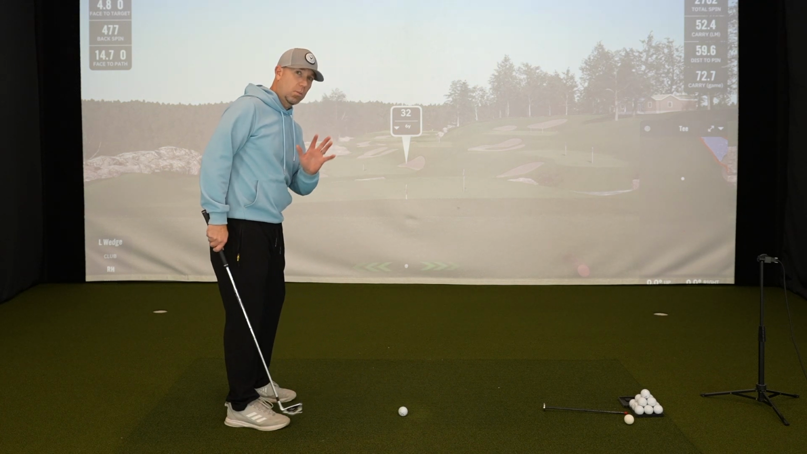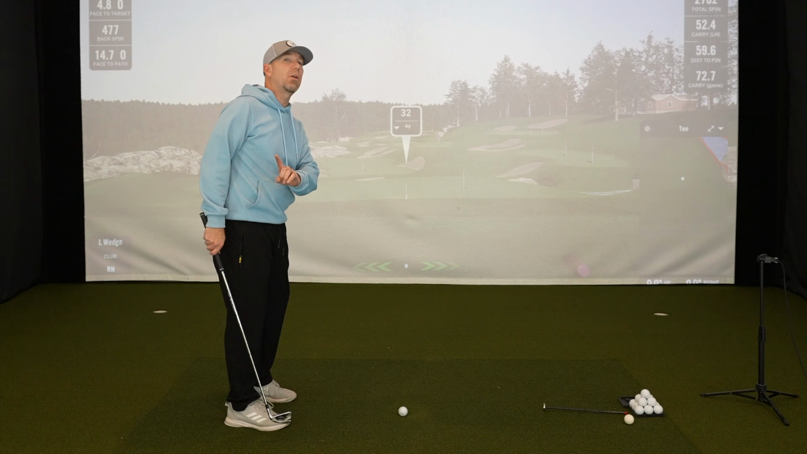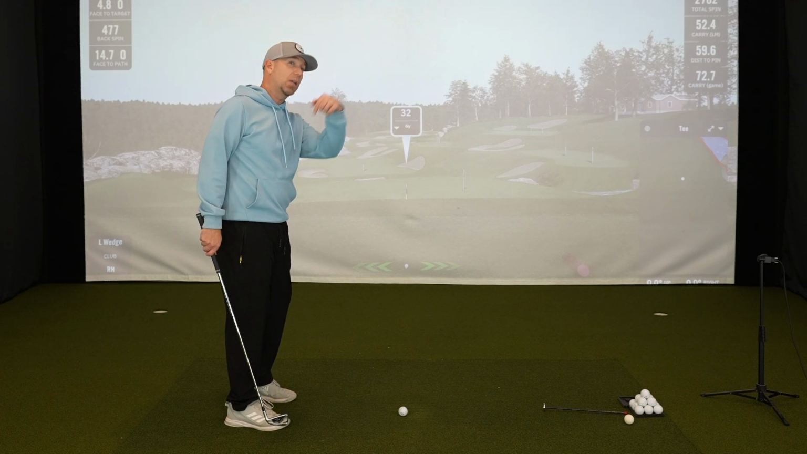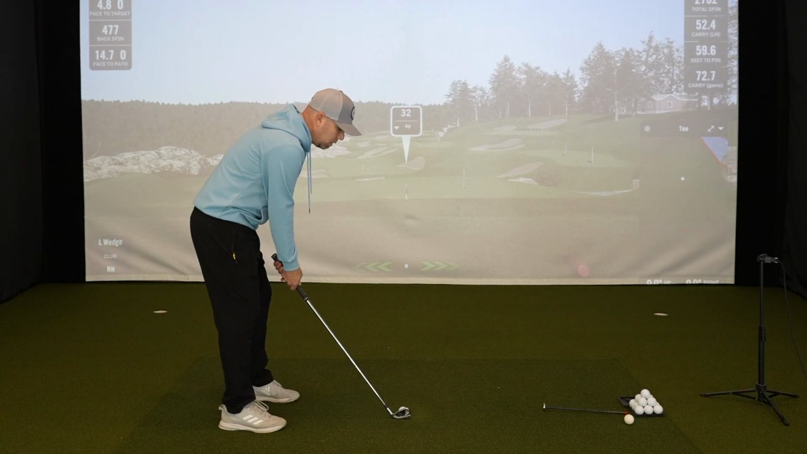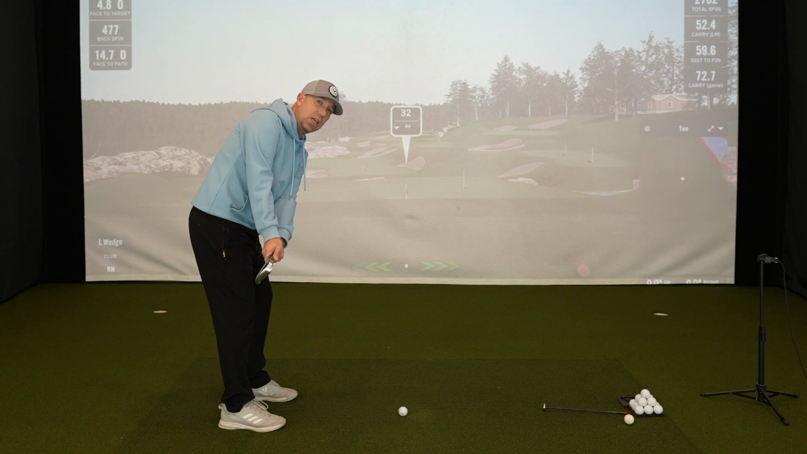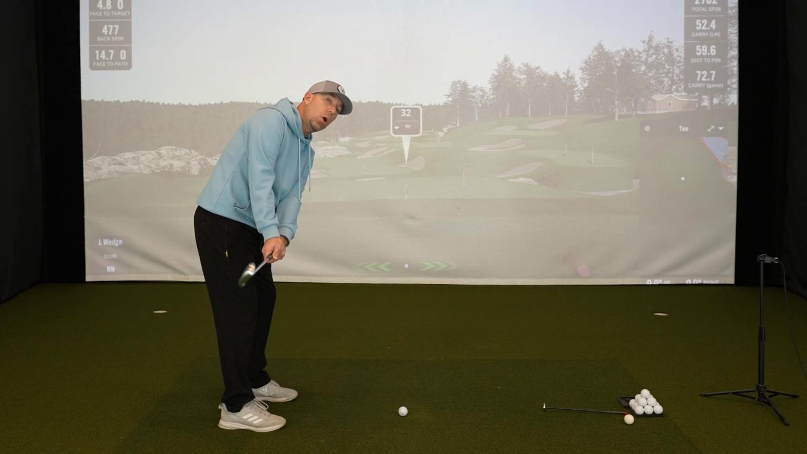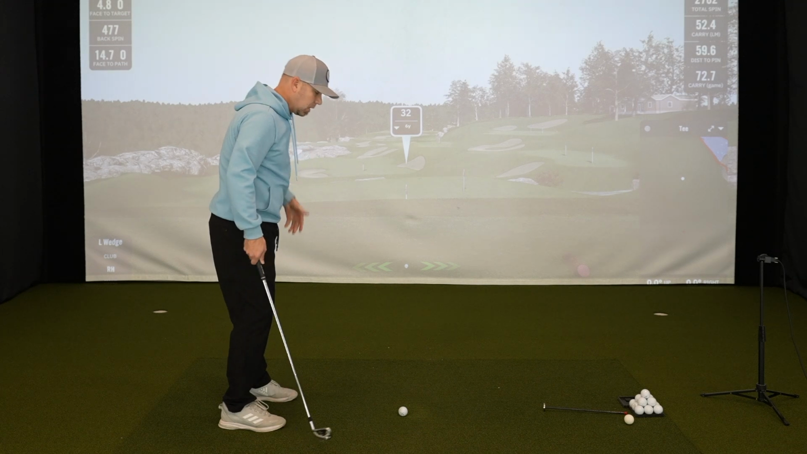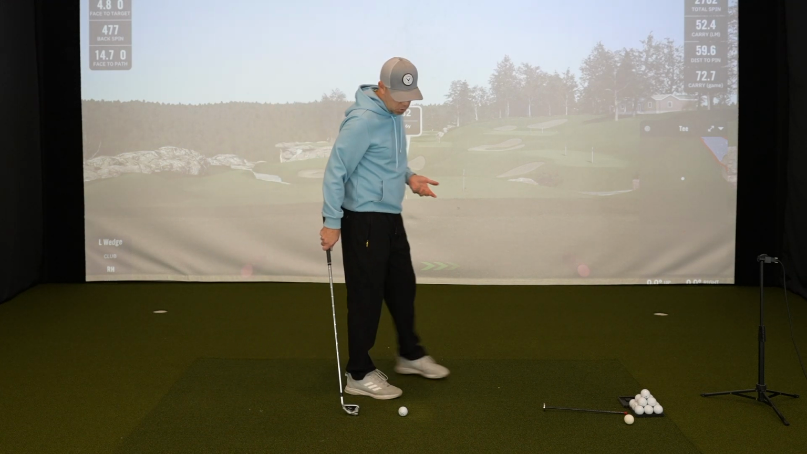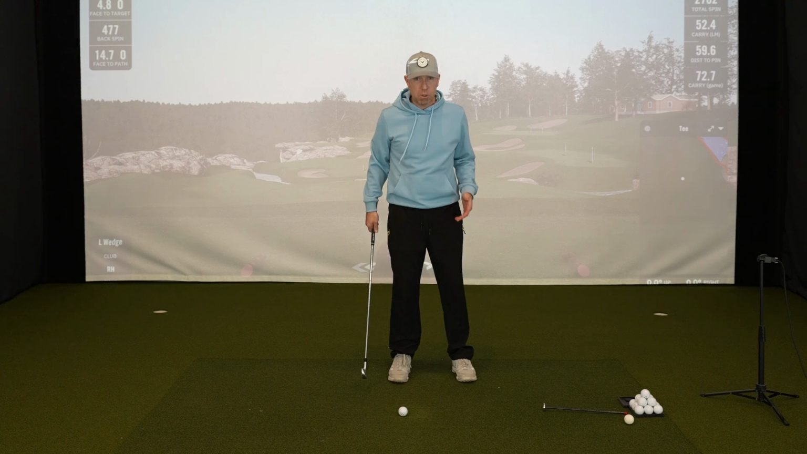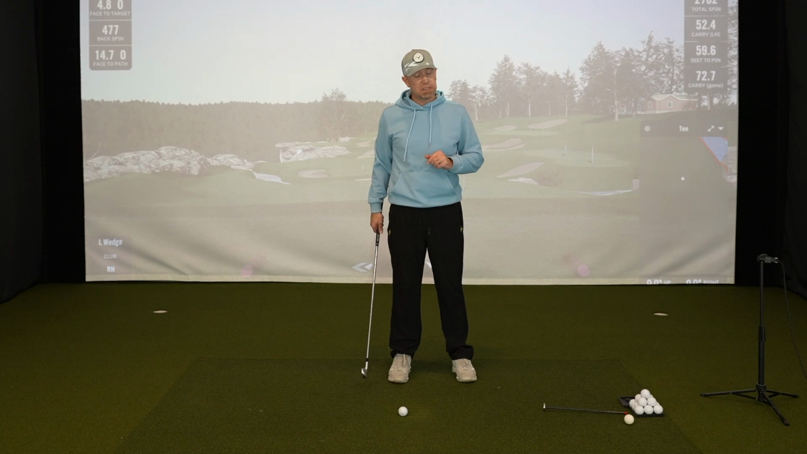Again, wait till the end of the video, go watch that club face video, or go watch it now and come back here. You're going to get into this position here, and we're going to work on one specific drill. So you're going to take the ball position, you're going to put it in the back of your stance. And there's a reason for this.